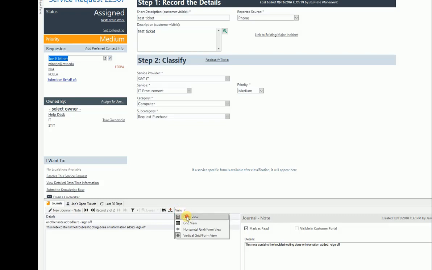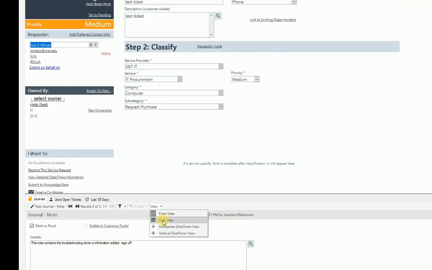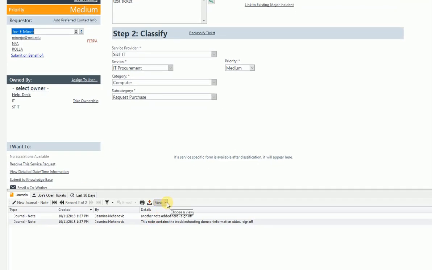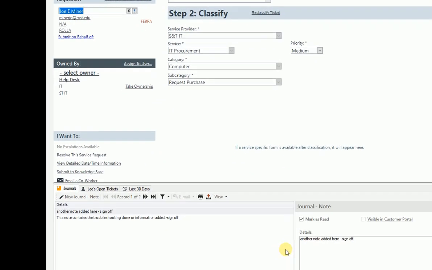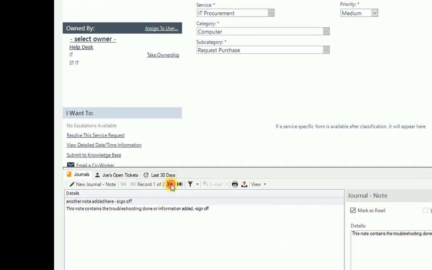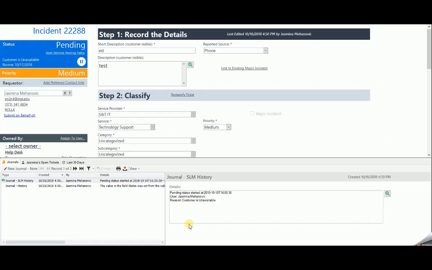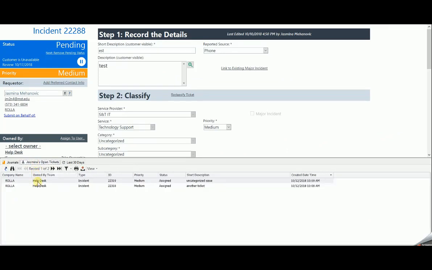You can change the view of the journal pane here and choose your preferred method of viewing. You can also scroll through the journal notes here. The journal pane includes tabs that have all the customer's tickets within the last 30 days. Emails sent to the customers will automatically appear within the journal notes.